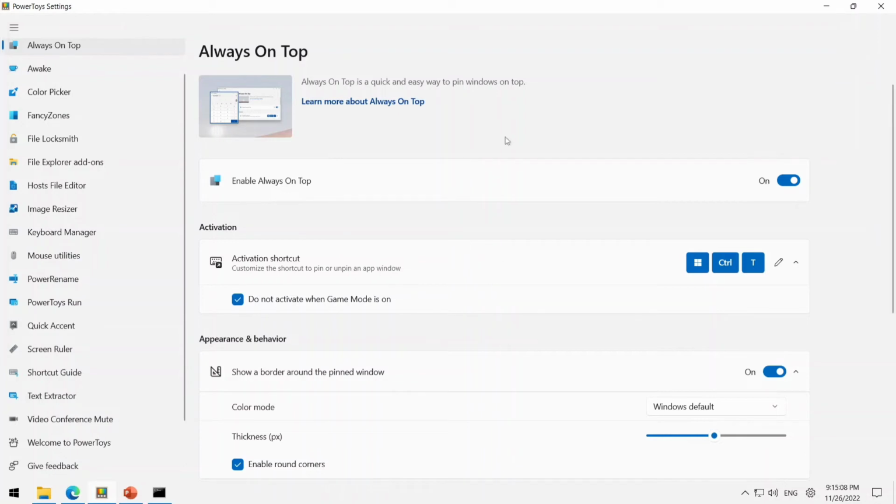So this one here is free, so it is a free tool, which is always nice. And also, you can install it on Windows 10 as long as it's version 2004 and above, and then obviously Windows 11, which is what I'm using to demo this.